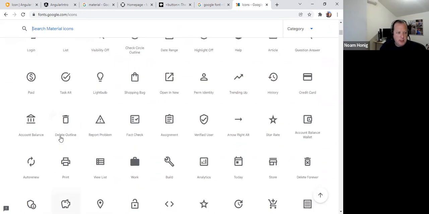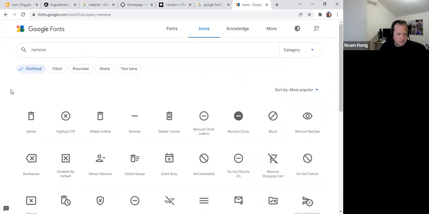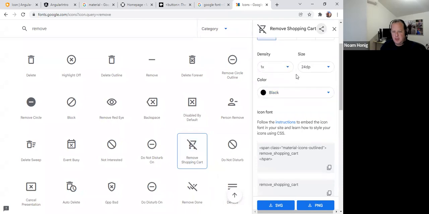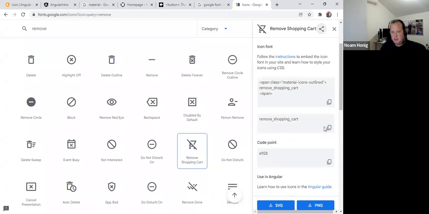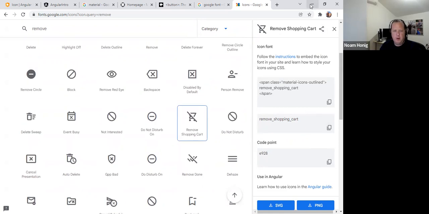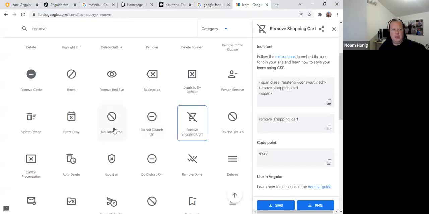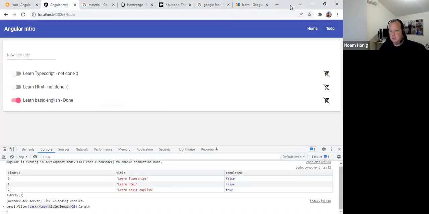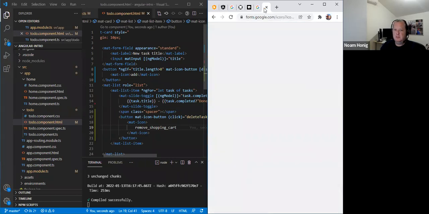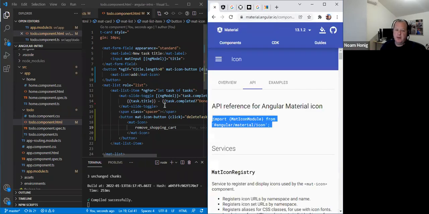So if I go and say here, let's say, is anything cooler for remove and delete? I don't know. Let's take this one. So I click it. It gives me the text to copy. I wonder if it's this one or another one. Let's see. I'll go back to my code, place it here, and I got this icon. Okay. So remember to search in Google Fonts, tab icons, and then you can get access to all of these icons.